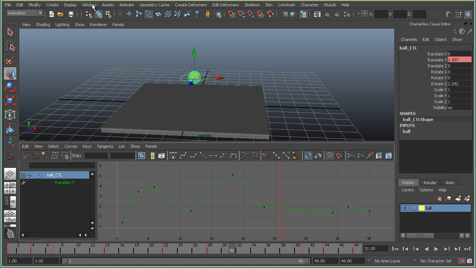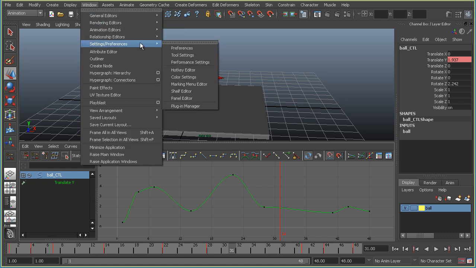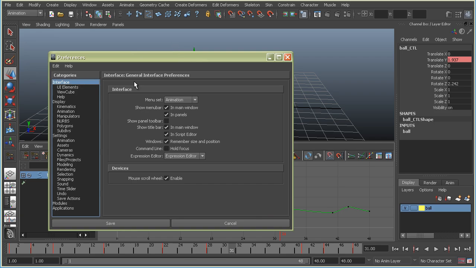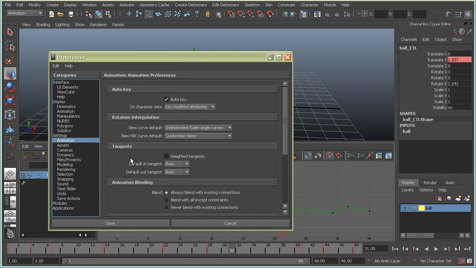And if you want to set the default tangent types, go to Window, Settings, Preferences, then Animation, and here in the tangent section you can choose your default in tangents and out tangents. Mine are both set to auto, and you can also choose weighted tangents and have that on or off, and I'll go over weighted tangents in a minute.